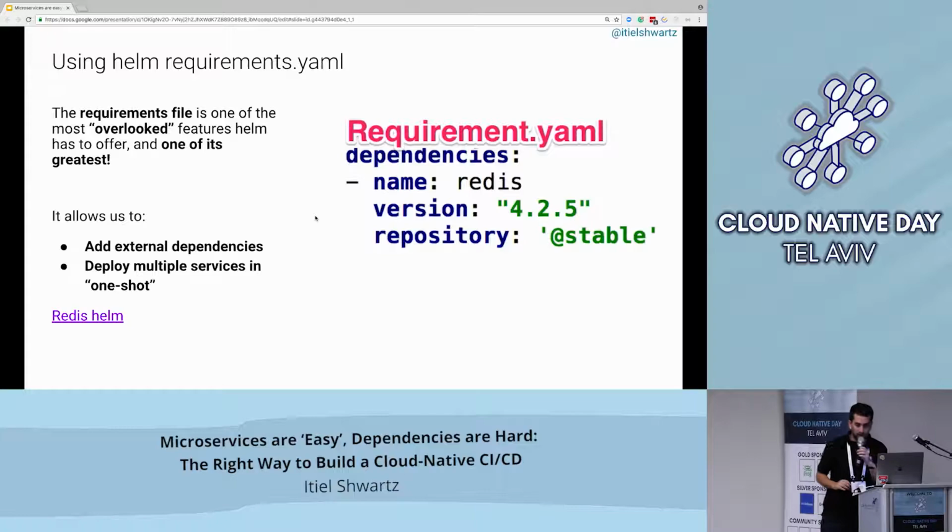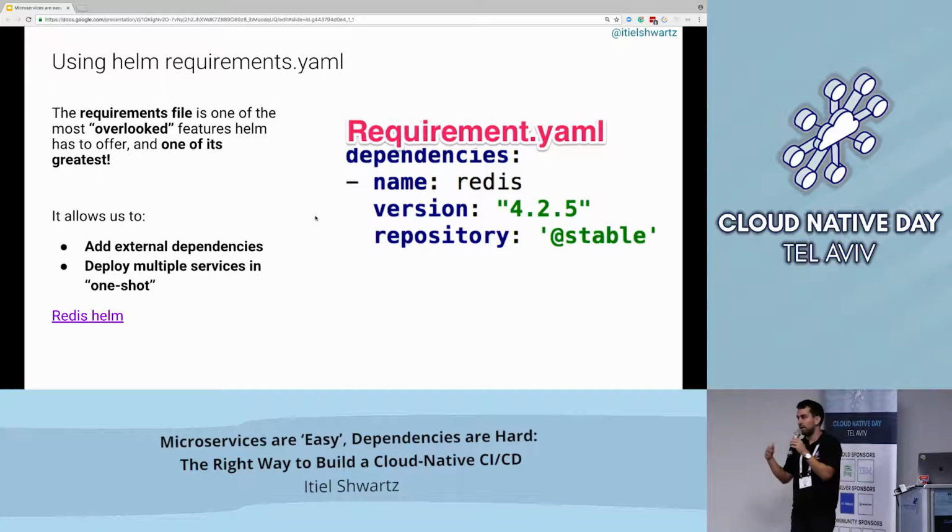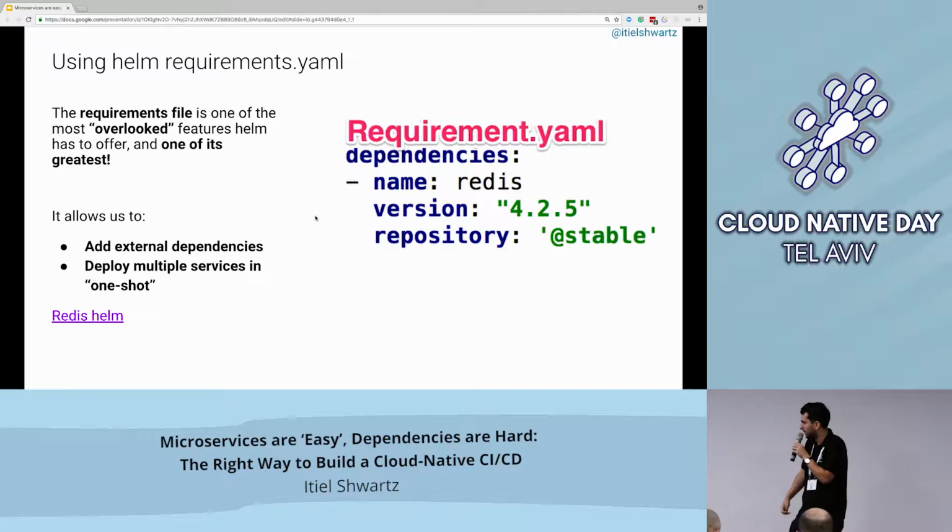And using the requirements YAML file, I can simply add three lines of YAML code. Basically I want to say, when you're deploying this chart, when you're deploying the backend, please also download and install a Redis chart. The Redis chart in our case is some open source, community-based Redis chart by Bitnami, if I'm not mistaken. And basically it allows us to deploy a new infrastructure very easily and very fast.